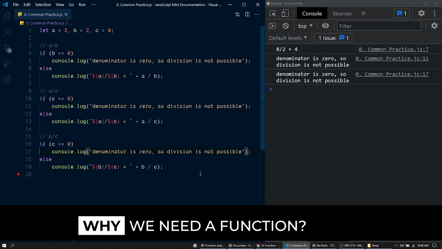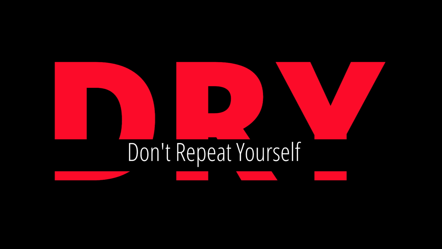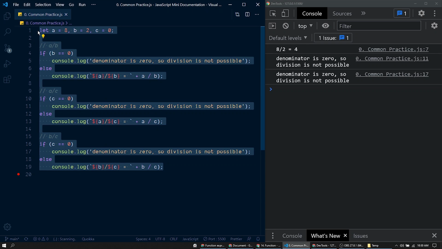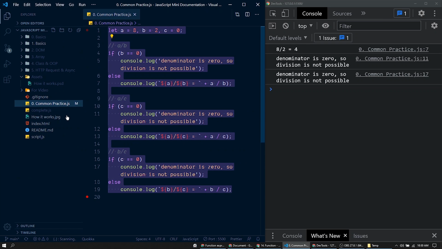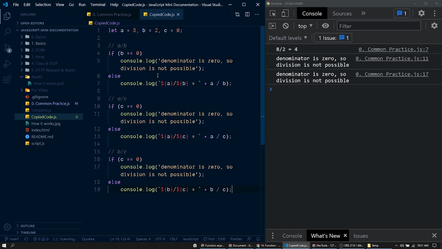In order to prevent this from happening, we developers follow a principle called the DRY principle, which is an abbreviation for don't repeat yourself. I will show you how JavaScript functions solve this problem and what are the other benefits of using JavaScript functions. Now I will just copy these code snippets from here and let's copy that into another file so that we can refer to that after replacing these codes with functions. So I will just paste the code into this file here.